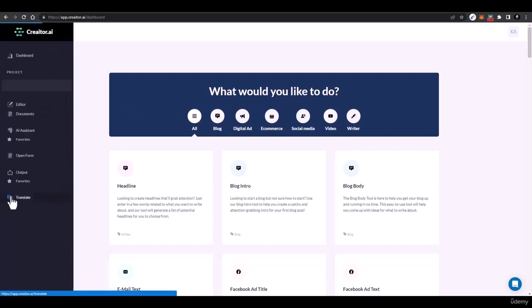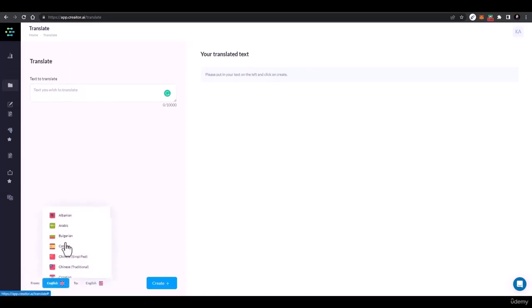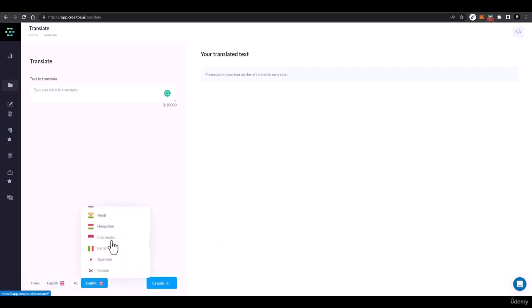So let's say you just go to translator, and it's really easy. First of all, you have to select the language you want to translate, then which language you want to translate it to. Here you have some limited languages. The reason is that this is basically a professional translator using some other methods to translate, so it can be more professional and more accurate.